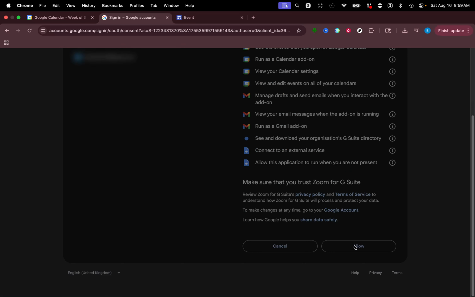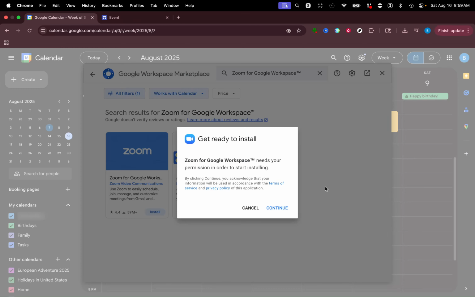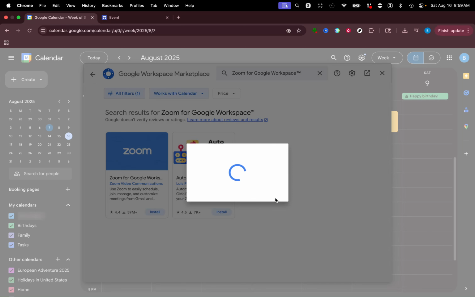You can then close out of the add-ons window by clicking the X icon located at the top. Now take a quick look at the right-hand panel of your Google Calendar. You'll notice the Zoom icon has appeared. This indicates that the integration has been successful and you're ready to set up meetings.